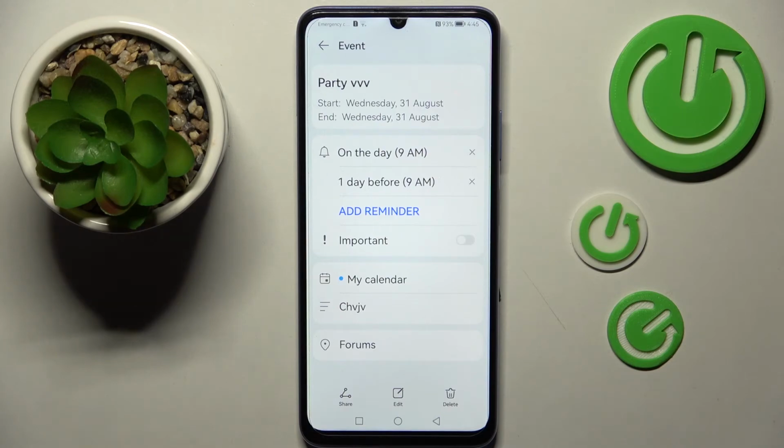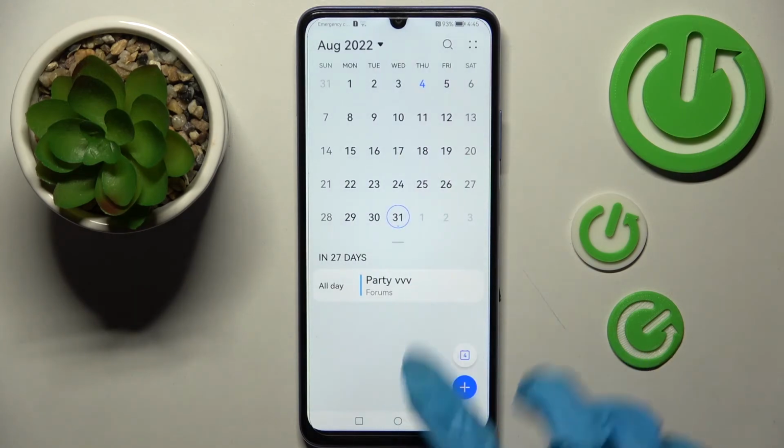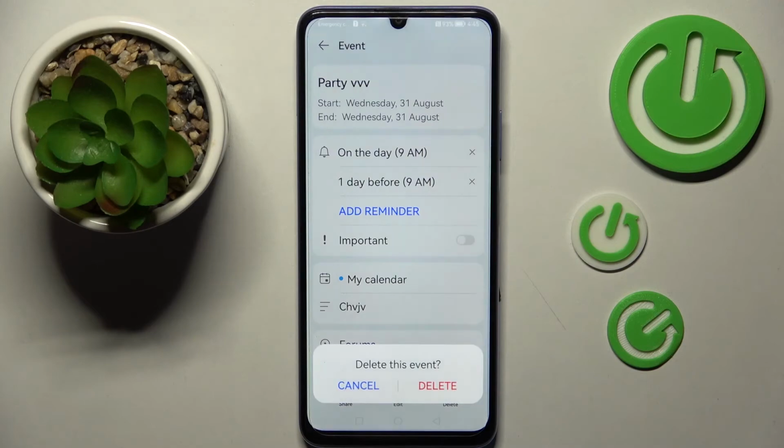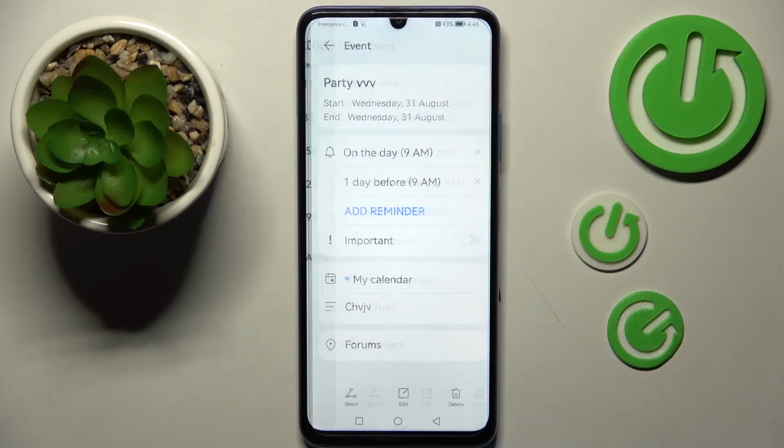If you wish to delete your event though, you need to click on it again, but this time select this pin icon at the bottom right corner and confirm your choice in the pop-up.